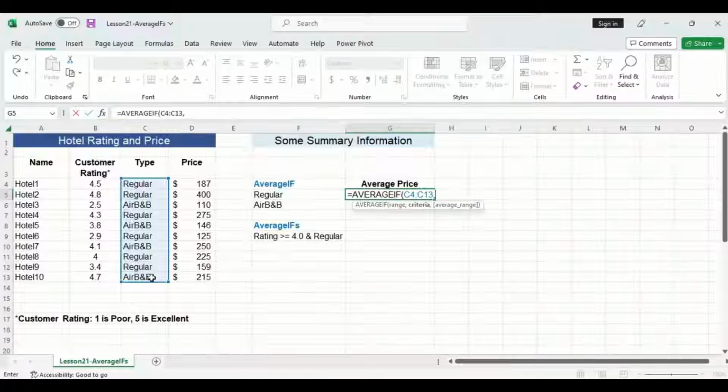Next is our criteria. Now in past videos, we've been manually typing out our criteria, but one trick with Excel is that you can actually select any cell that has your criteria listed in it. So for example, I can select this cell here since it has regular typed out.